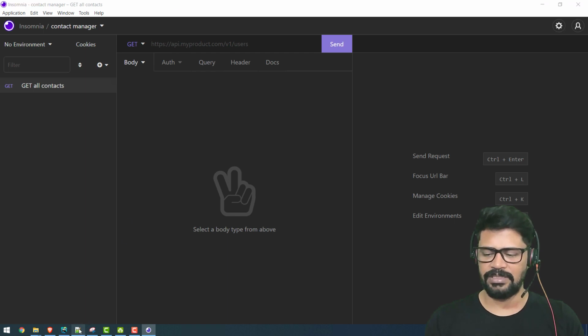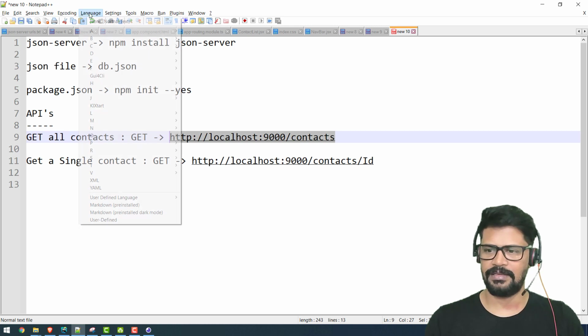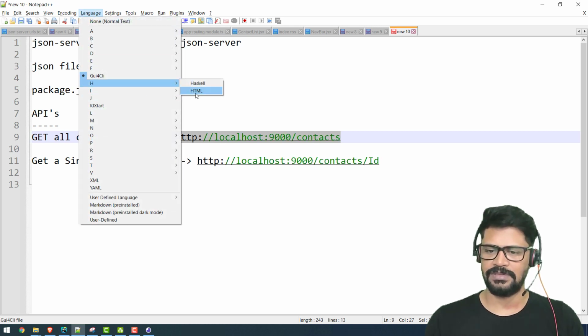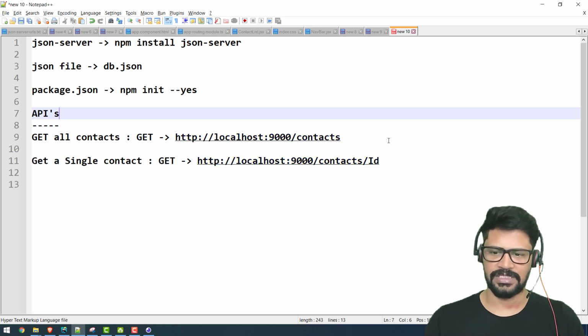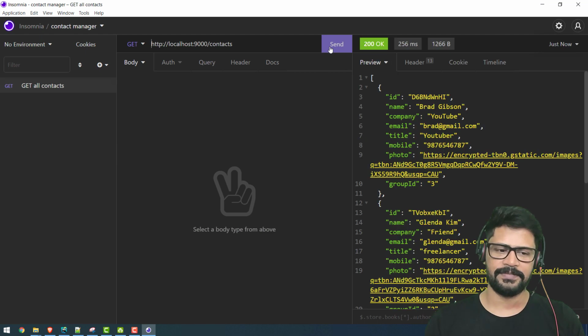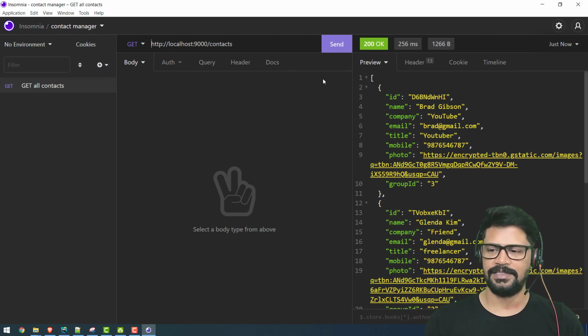So the path will be, as I said, this one. So I copy the path. Once again, I change the language to HTML. I'll paste the path and click on send. See, you get the data, correct? So I'm getting all the contacts information.